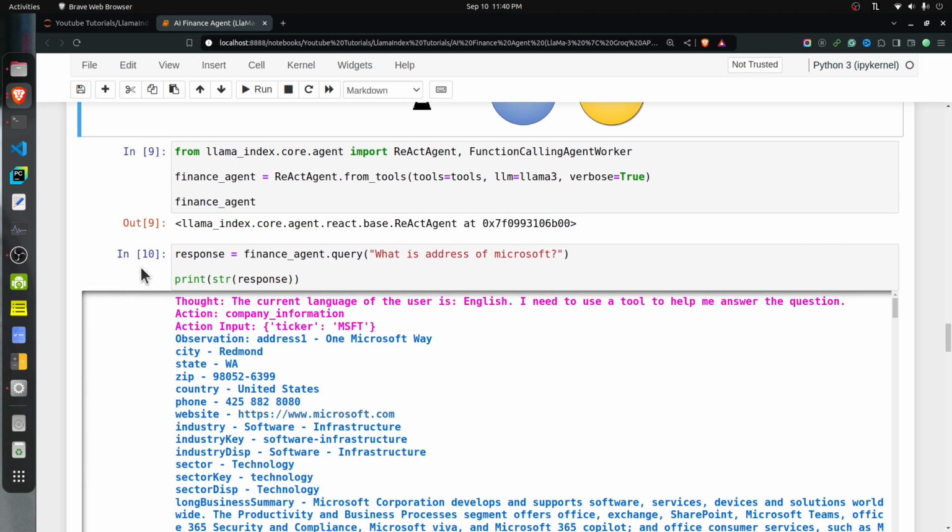So to create a ReAct agent using LlamaIndex, you can import a ReAct agent class from llama_index.core.agent, and then you can create a ReAct agent simply by calling the from_tools method on the ReAct agent class. Over there, you need to provide the LLM, which is Llama 3, our LLM, and the tools, which are the list of tools.